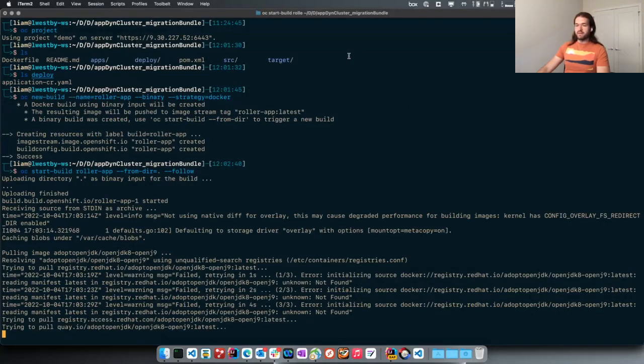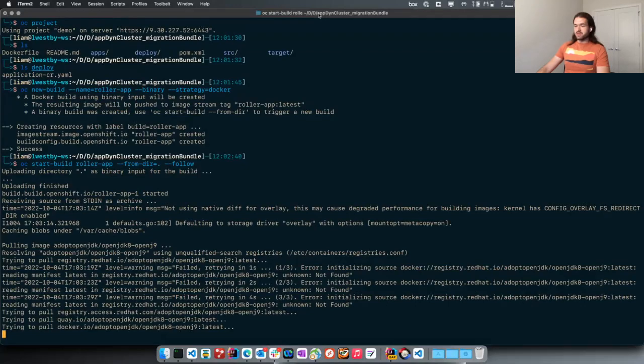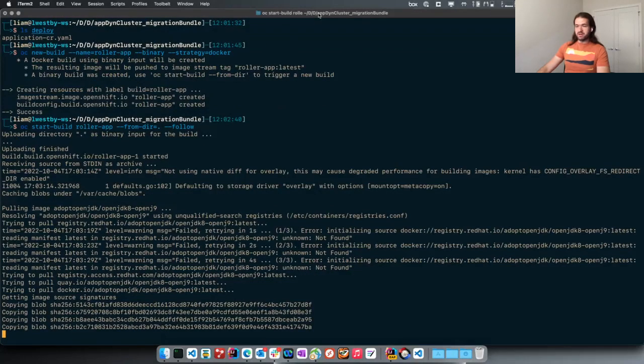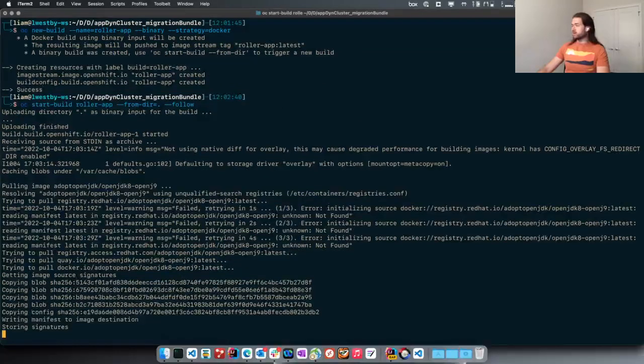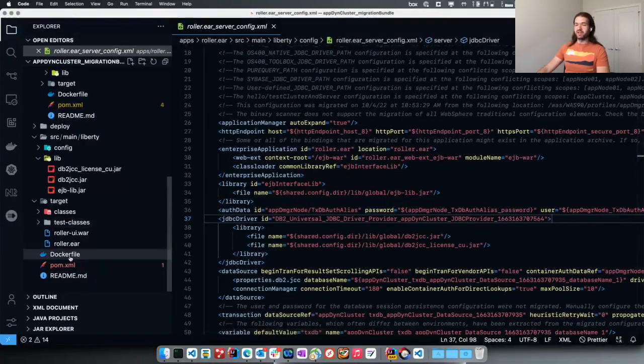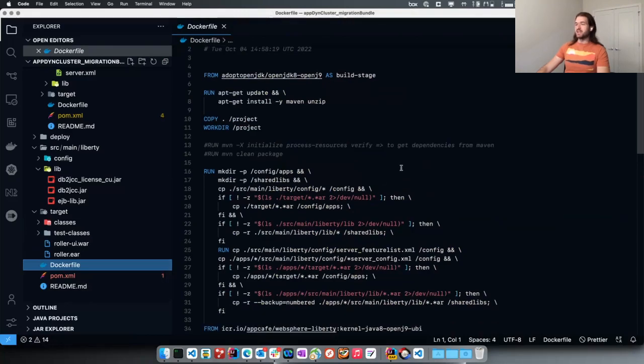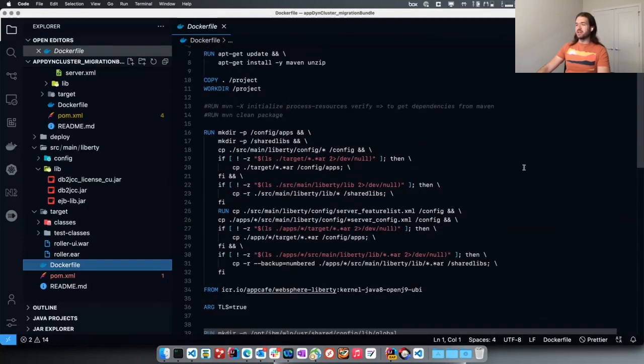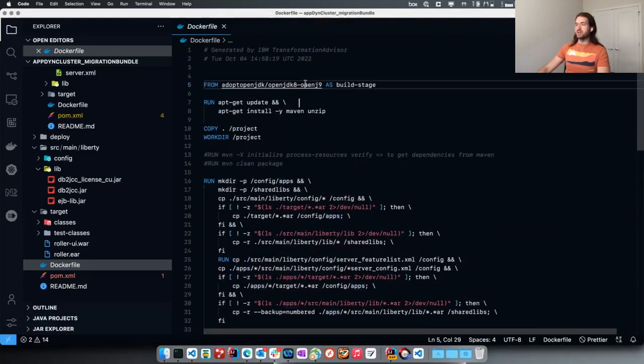Yep, so it's pulling down the AdoptOpenJDK. I suppose we could actually just go look at this Dockerfile. One of the things I did want to call out is that it tries to overlay the configuration. It looks at the top level config for the cluster first and pulls that all in. And then it will do the same thing, reaching down into each of the apps, bringing over your apps, your config, and any libraries as well. So that's all in this first stage here.